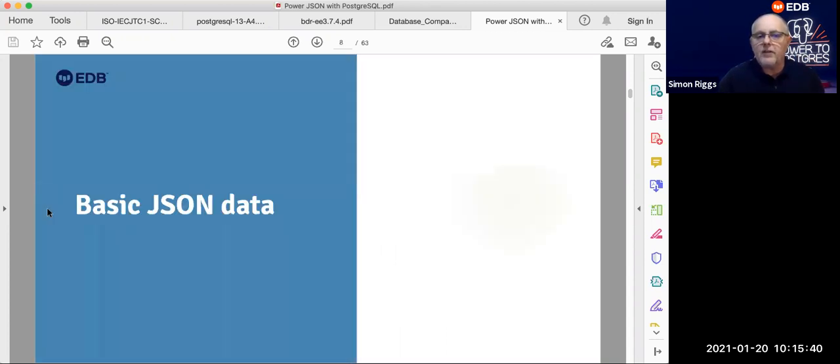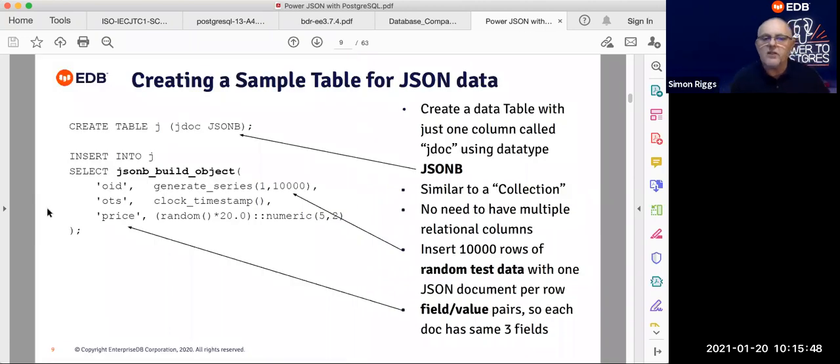So what I'm going to do now is take you through JSON at the data level from a database perspective. And what I'd like to do, first of all, is create a table to put some data in, and then load some data into that table. Just to keep things simple, I'm going to create a table, and the name of the table is simply J, okay? It's got one column in it, and that column is called JDoc.